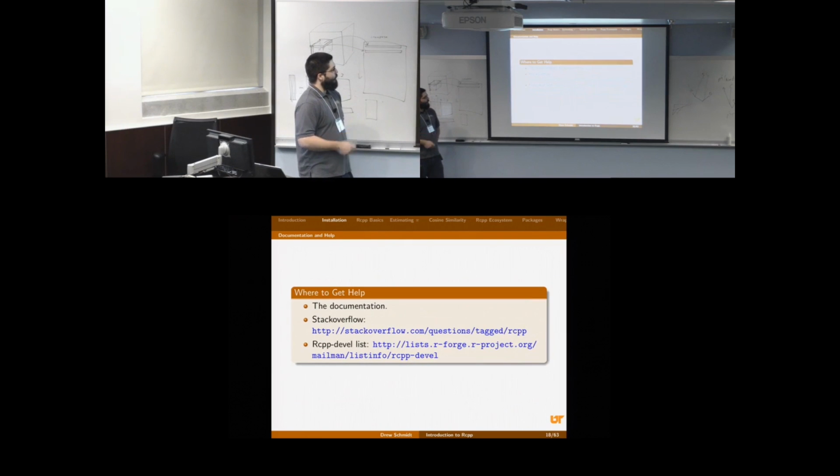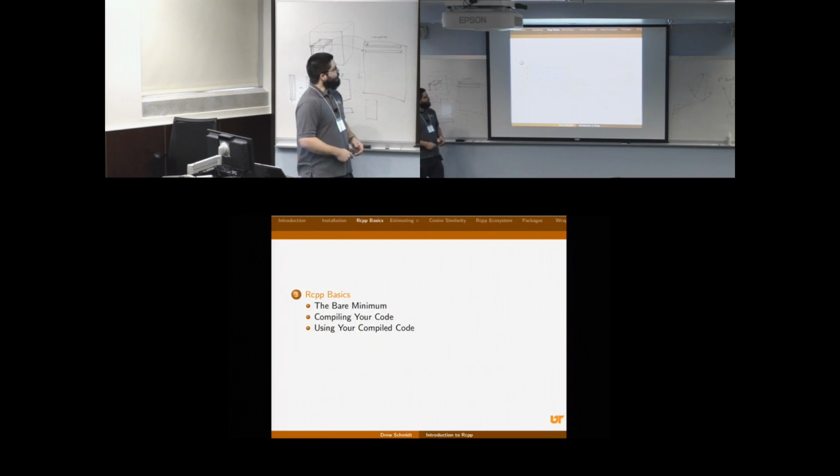The documentation is a great way to get help. Stack Overflow has an Rcpp tag, and the people there are very friendly, so you might consider that. There's an Rcpp devel list, and it has a very different feel than the proper R lists. So they're very friendly, they're very helpful. So these are good resources if you are working on a specific problem and get stuck.